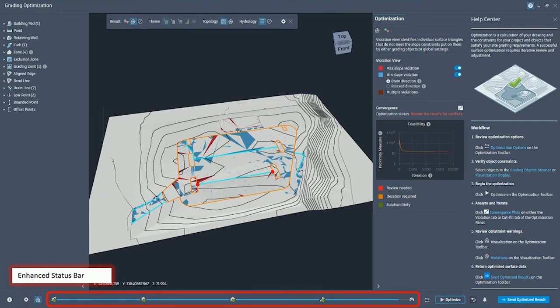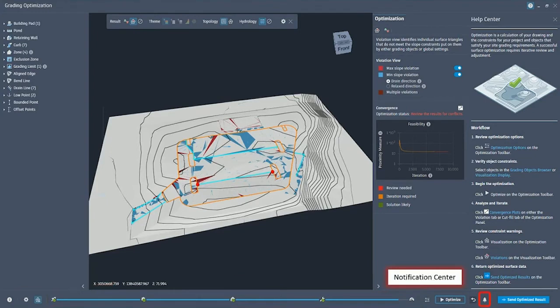So when it ran in 22, you weren't quite sure where it was at, and was it getting close to a solution? You could check the convergence plots to give you an idea, but it wasn't giving you checks along the way for how it was processing things. Next thing, notification center. So if you have any error messages during optimization, you'll see them there.